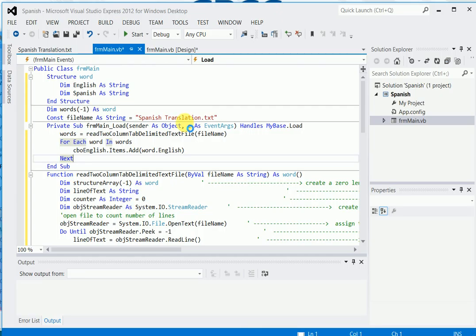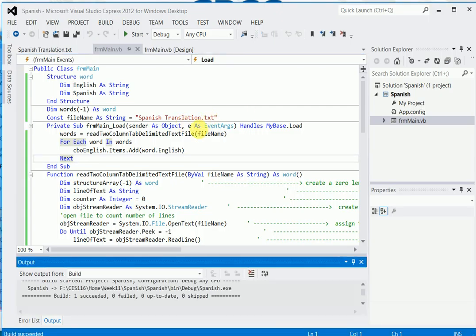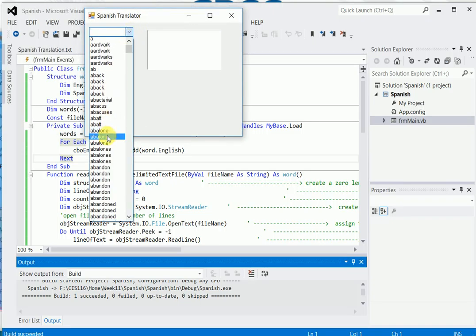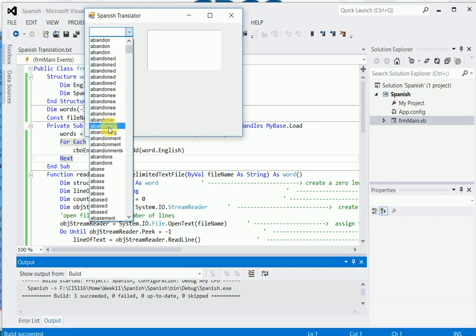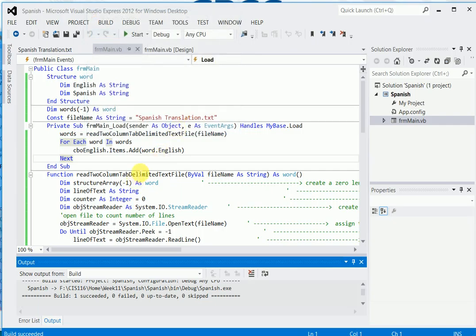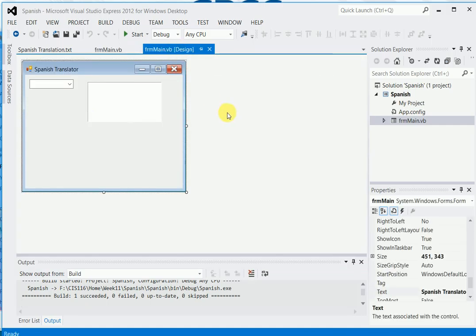Okay, Control F5 to run it. Takes a couple seconds now because it's reading that text file, okay, and putting them in here. See, they all are right there, okay? Now what I would like to be able to do is click on that and have it show up over here. Now the index number in the combo box is going to be exactly the same index number as in words, isn't it? Okay, so I can use that number in this case.